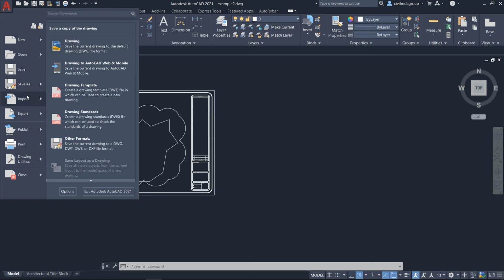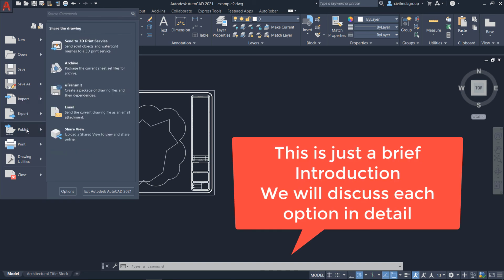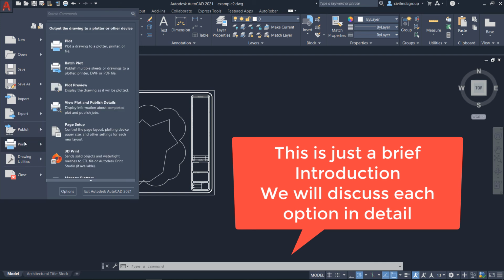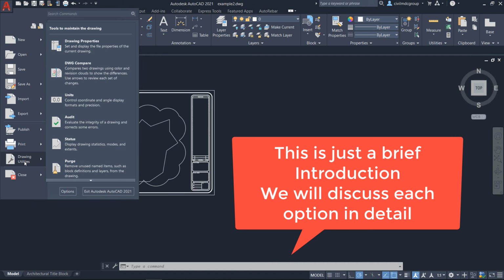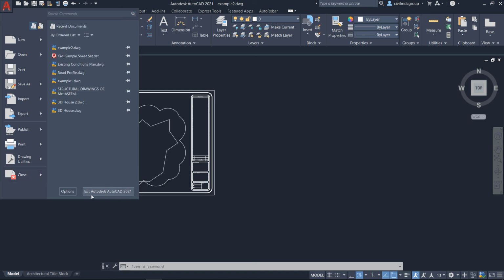So here is import document in PDF, drawings or other formats into the AutoCAD, export, publish and print. Definitely we will discuss in the coming lectures. Here is a plot, drawing utilities, etc. Okay, so you can also close the current drawing or all drawings. Okay, or you can also exit Autodesk AutoCAD 2021.